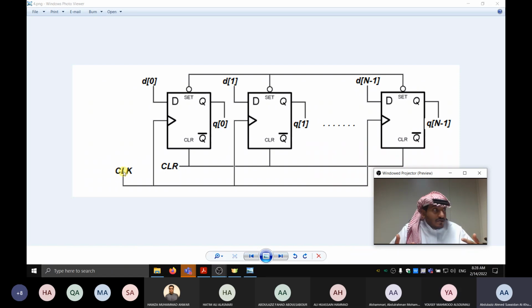Doctor, shouldn't Q0 be connected to D1? Which one? Q0, the output. Connected to what? Connected to D1? No, why? No, nothing like that. Don't think like that. That's the memory. What is the benefit if I connect it? It doesn't make sense. Okay, so please understand.